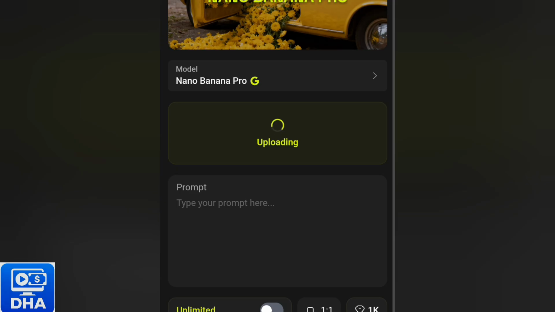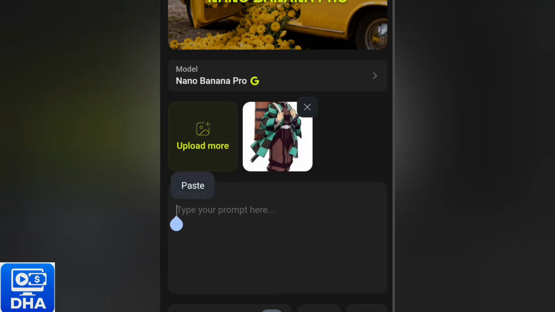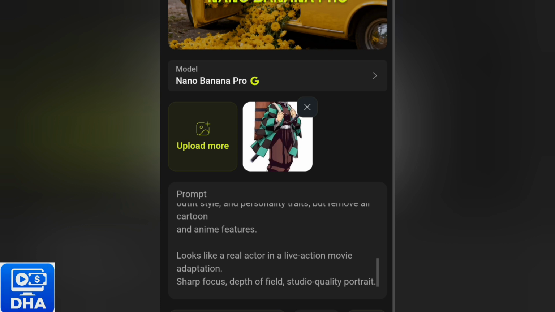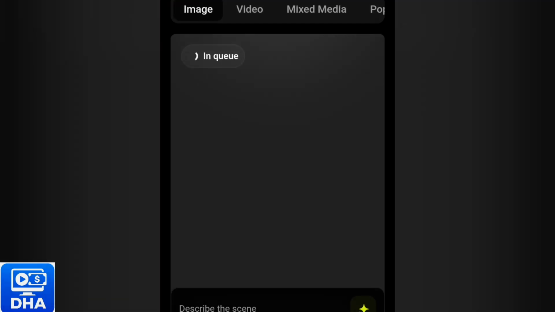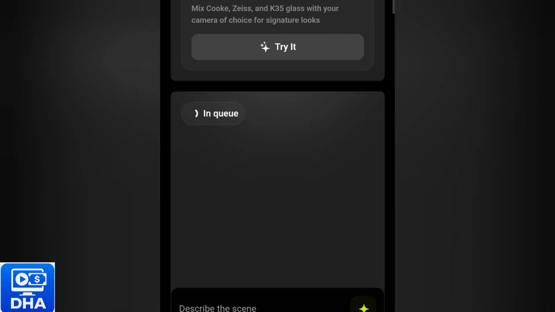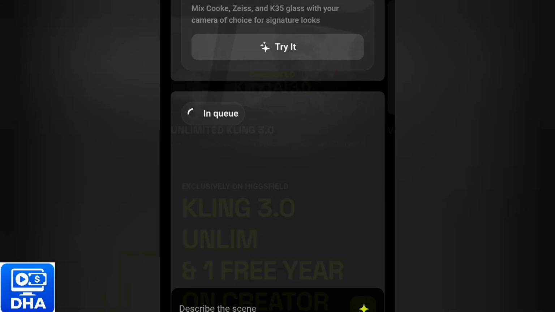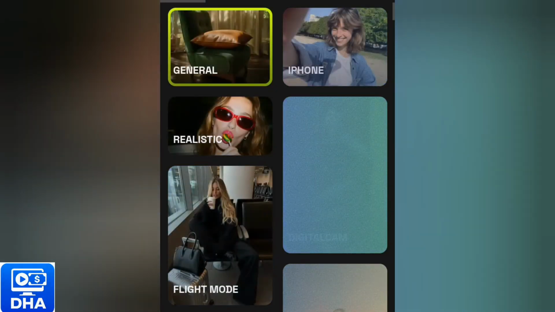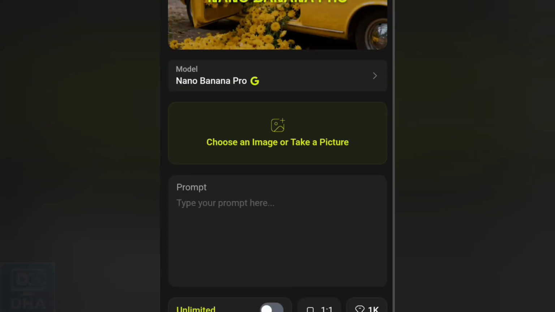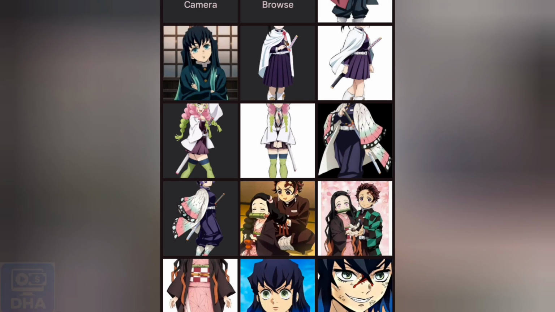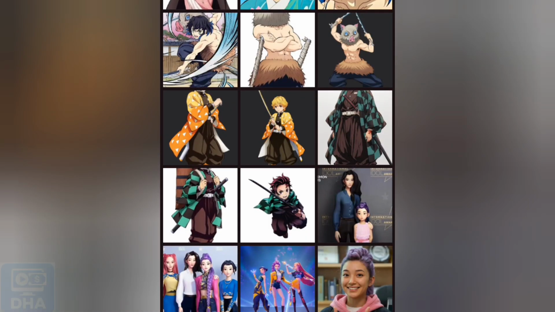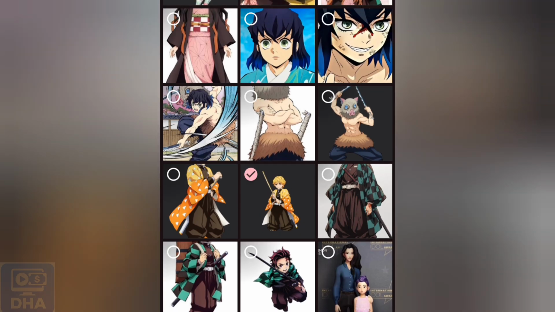After generating the character prompt, I move to Higgsfield AI and select the Nano Banana model to generate the realistic human version. I upload the anime image, paste the prompt generated by ChatGPT, and adjust the settings for cinematic lighting, natural skin texture, and subtle motion.